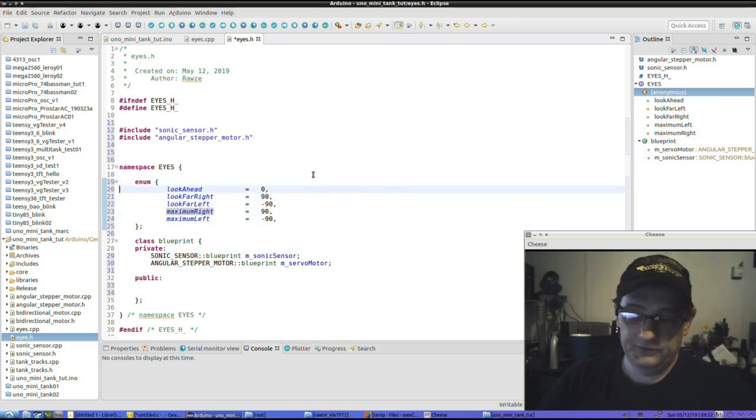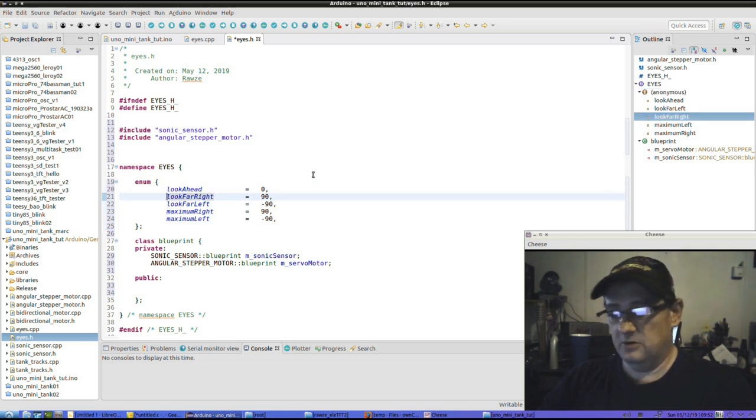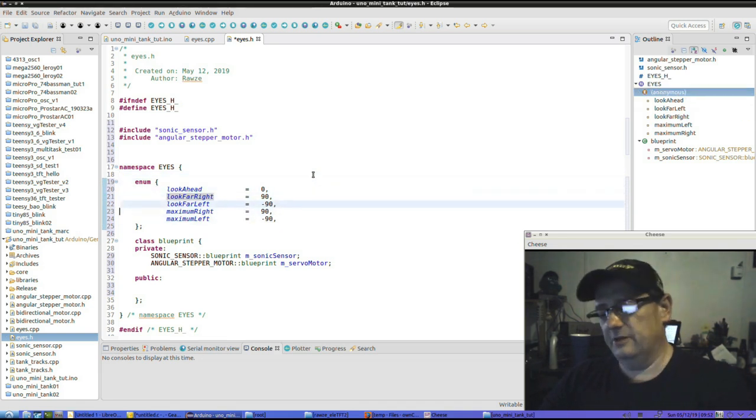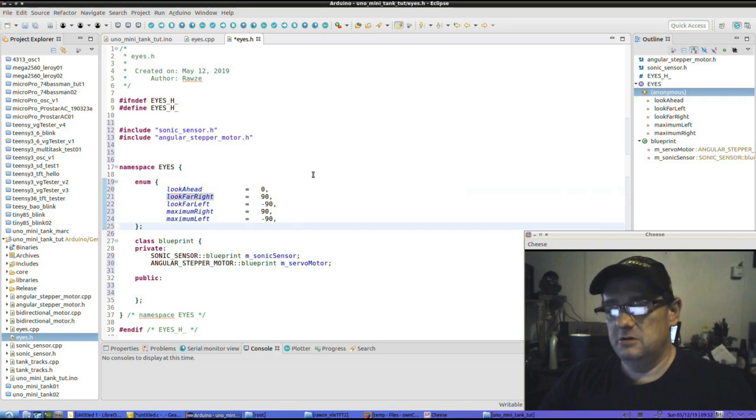But if I just want to look to the far right, let's say the mini tank wants to, hey, the eyes go look far right, I can use this word. And it means the same thing, but it makes my code a little more readable, I think.